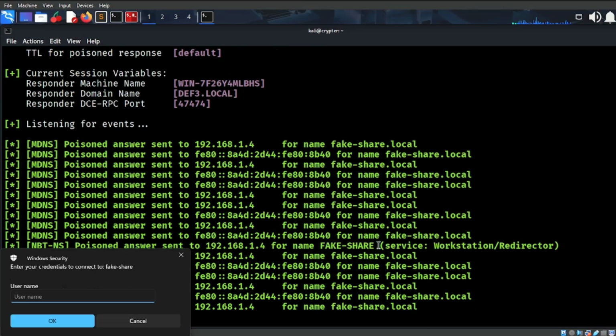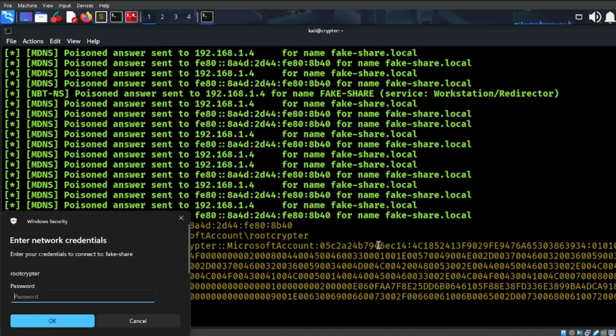As you can see, a Windows security box will appear and will ask for the username and password for the account. And now, if we enter the username and password, the tool will capture the Windows credentials, and now we can use this captured hash and crack it within a tool called Hashcat.